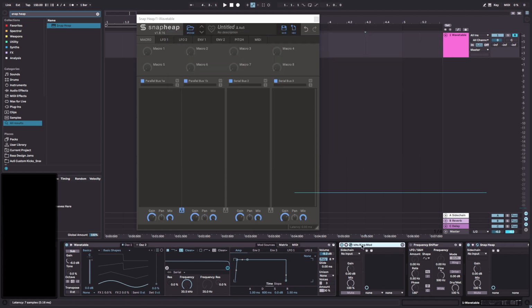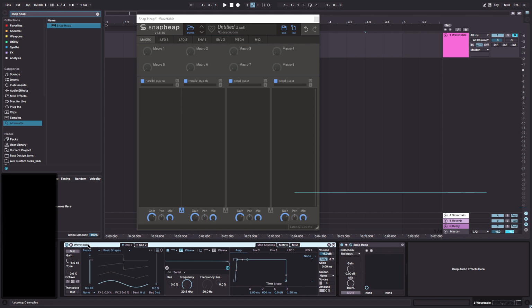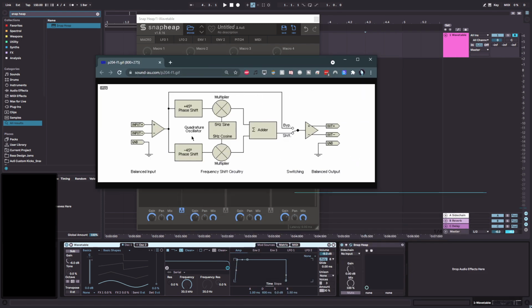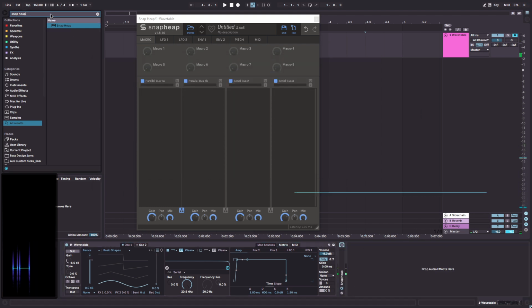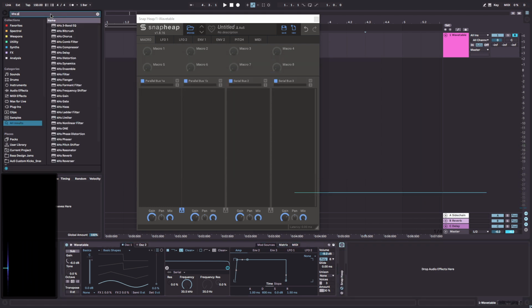I'm going to use what we have right here, and I'm just going to delete all this stuff over here. Really, all we need to do is create a quadrature signal from this sine wave. So I'm going to bypass SnapHeap for now. And I'm going to load up the Kilohertz phase distortion.